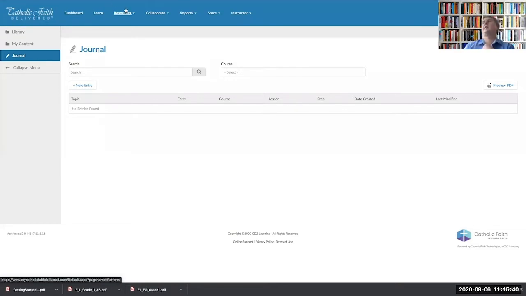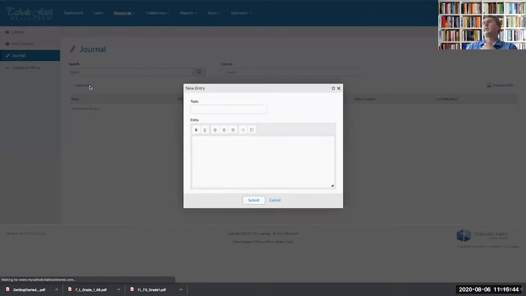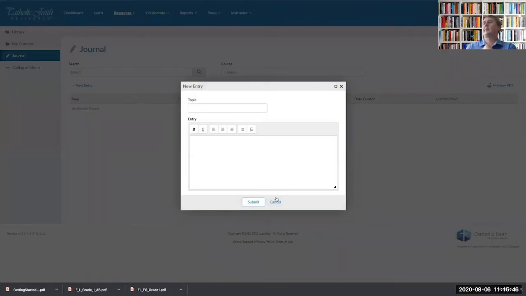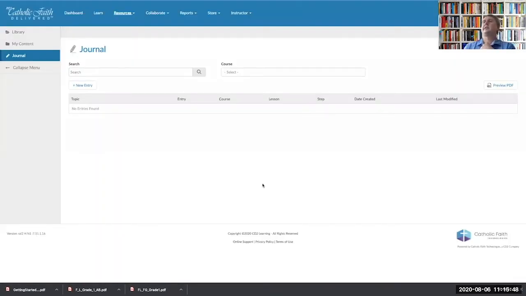All students and catechists have a resources journal, and they can just create a new entry, put in a topic, and type their entry in. Like I said, this is not viewable by admins or instructors, so it really is personal to the student, but it's possible to utilize that if you would like.